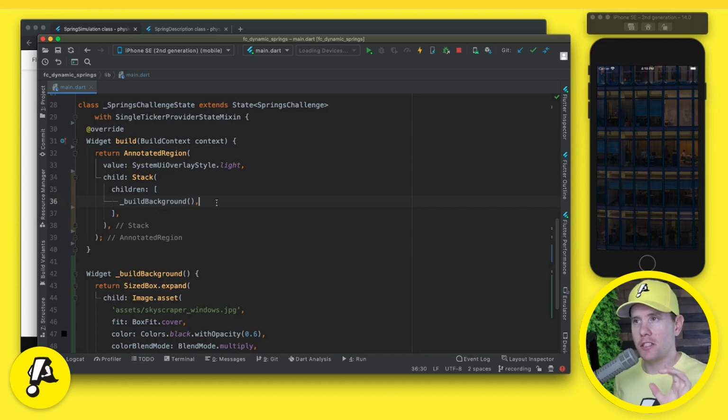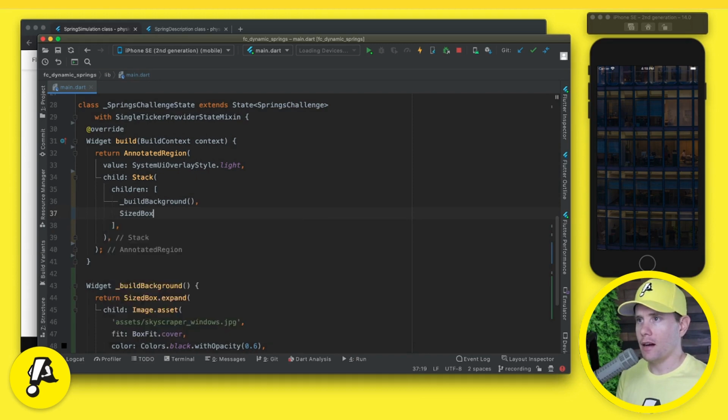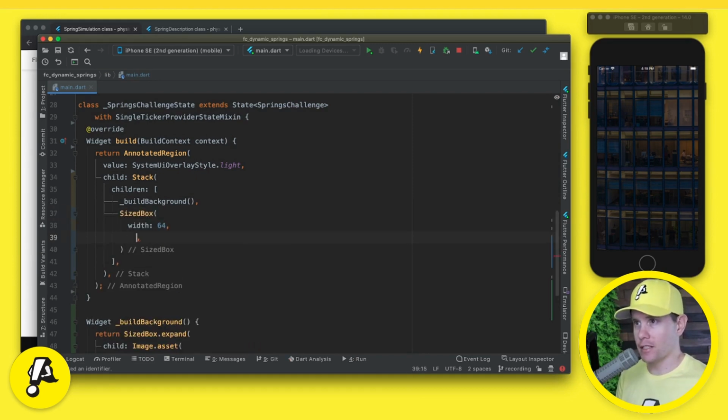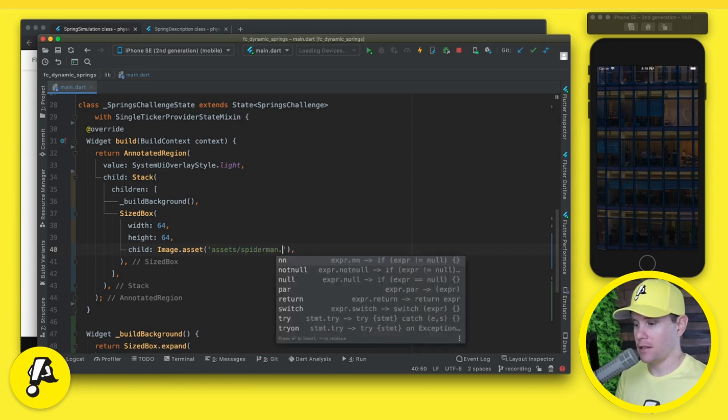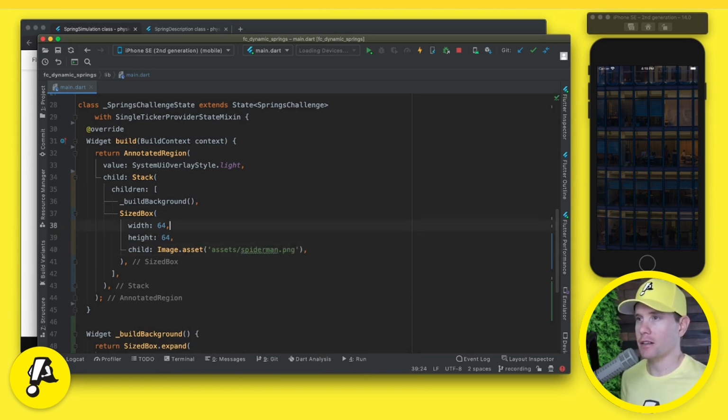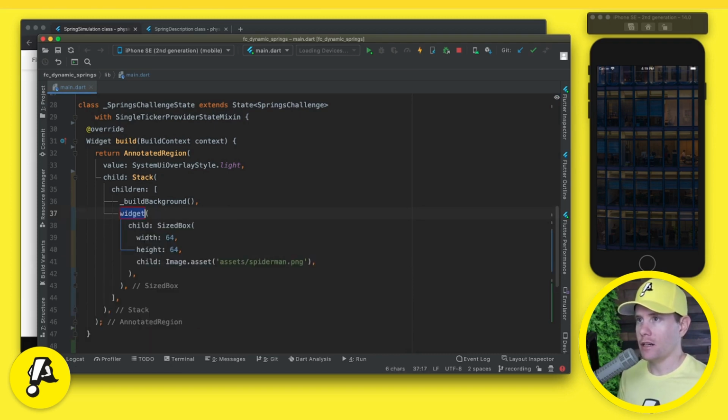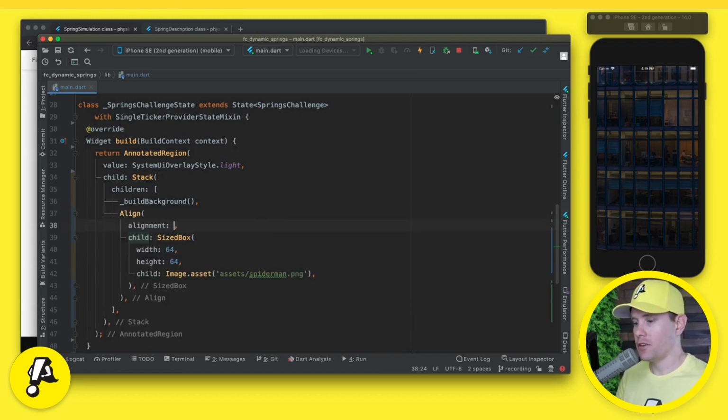But now again, let's get this little Spider-Man style icon in here. To do that, let's make it 64 by 64. And then we want an image within those constraints. So we'll give the sized box a child. We'll go with an asset that I have called spiderman.png, PNG to get transparency. And also we want this to be aligned to the center. A few different ways you could accomplish this. We're going to go with the align widget, and let's save that. And there we go. Now we have this little Spider-Man icon looking thing in here.